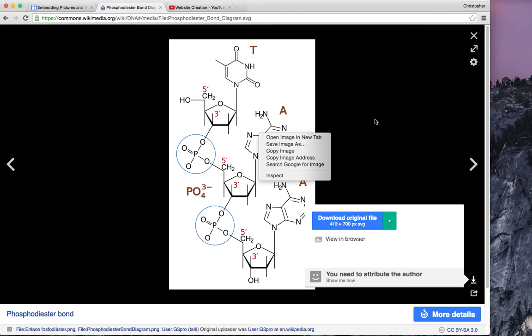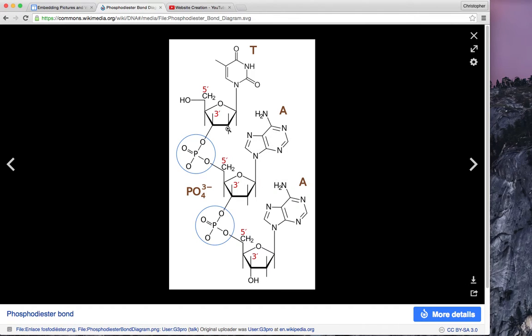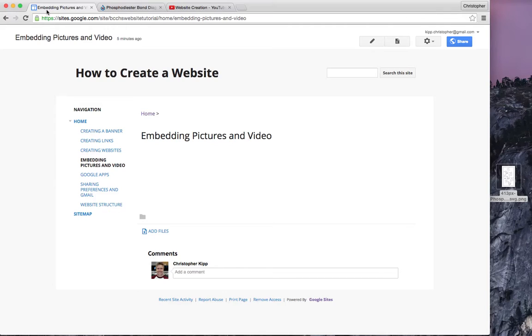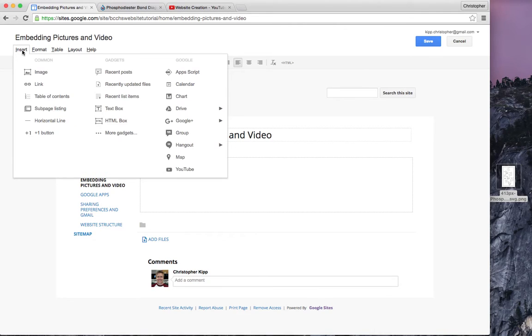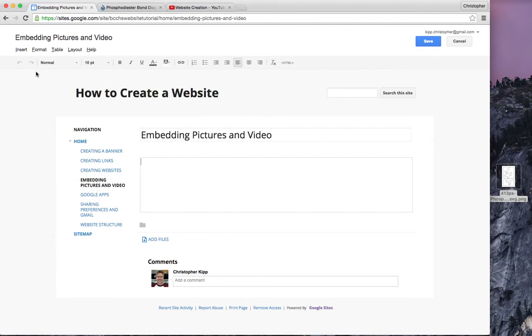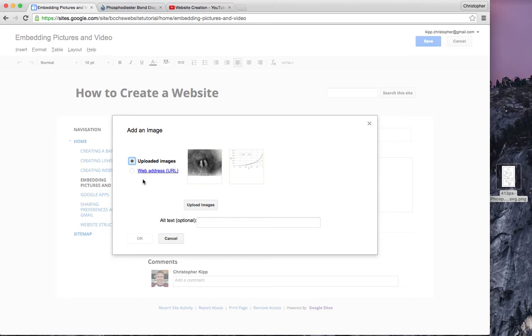What I'm going to do is actually copy this photo onto my desktop. I'm just going to drag it over, drop it on the desktop, and now I own that photo. And now it's on my computer. So even if Wikimedia goes down, I still have this on my computer. If I go over to the website and I click Edit, I can now go to the Insert tab, drop down, and I can insert an image. Okay? And I'm going to upload this image right now.